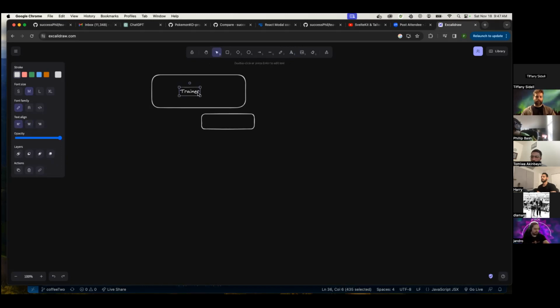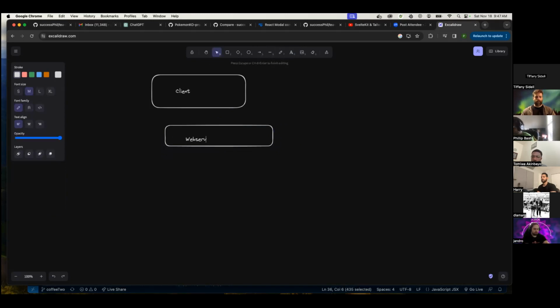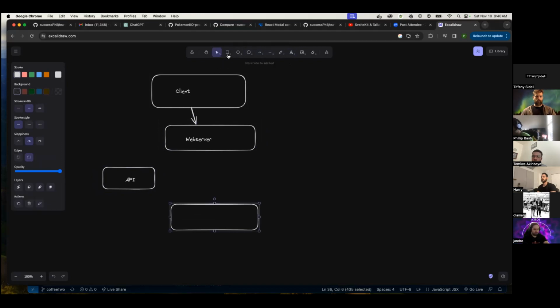So I have it set up to where, man, it's hard to type on this. We'll start with a client, which is the user, and we have a web server that is set up, and the client is able to send a request to our web server. We have an API set up that will interface with our Postgres backend.